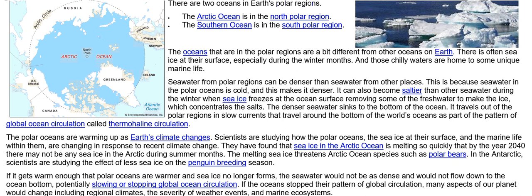If the oceans stopped their pattern of global circulation, many aspects of our planet would change, including regional climates, the severity of weather events, and marine ecosystems.